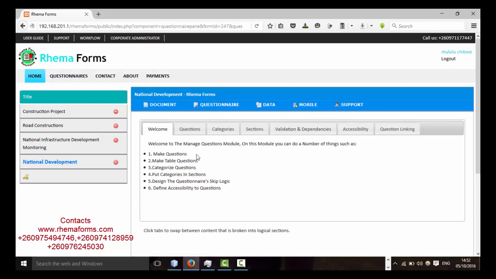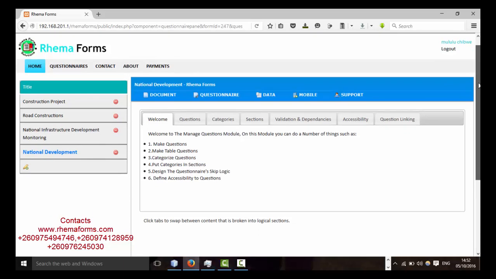Okay, so the moment I submit, it takes me to a module of the system that helps you design questionnaires. So in this case, we have a couple of tabs here. Okay, this tab called questions helps you design questions. This tab here called categories helps you put these questions into categories. Then the sections helps you put categories into sections.